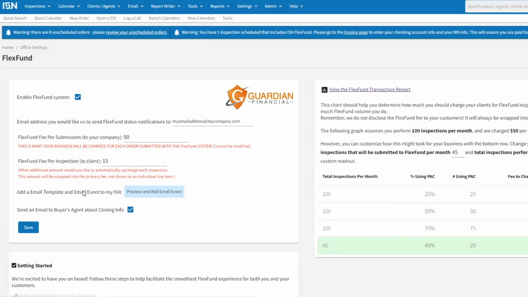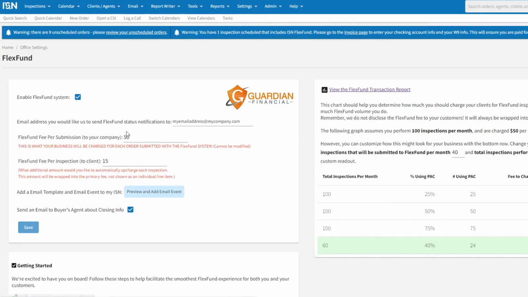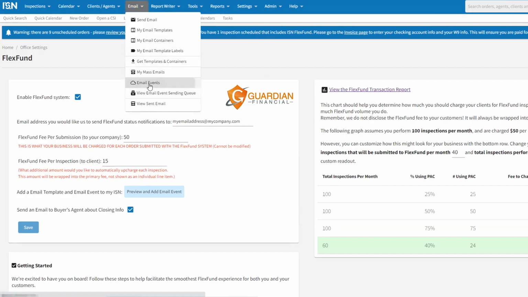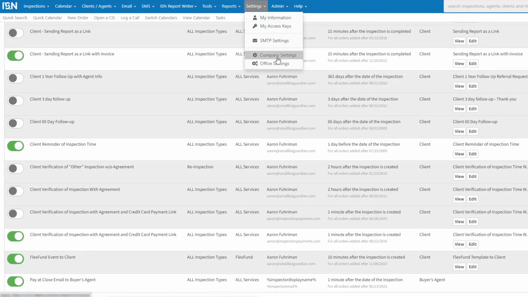Once satisfied with the FlexFund fee and notification settings, the changes should be saved using the button in the lower left-hand corner of the Enable pane. Automating the sending of the newly added FlexFund client email template following FlexFund fee and notification setup requires navigation to Email, Email Events, and the selection of the FlexFund event to client event activation toggle to move it to the active position.